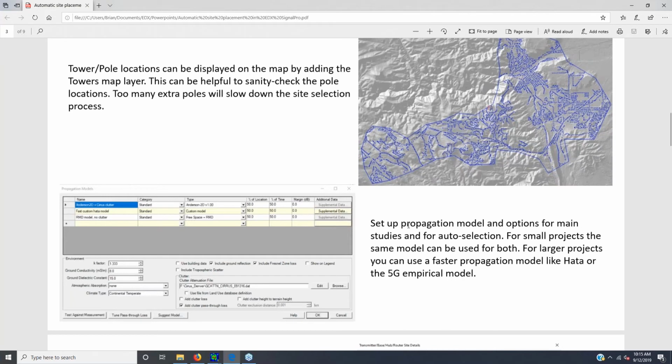And like I talked about before, I've set up a propagation model and options that I can use for the automatic selection. And for larger projects, one of the strategies that you can use is to set up a faster propagation model, something that just runs really quickly because it's not looking in as detailed a way at clutter and terrain along the path. And you can use that fast model for the selection process if you have an extremely large number of pole candidates or an extremely large area that you need to cover.